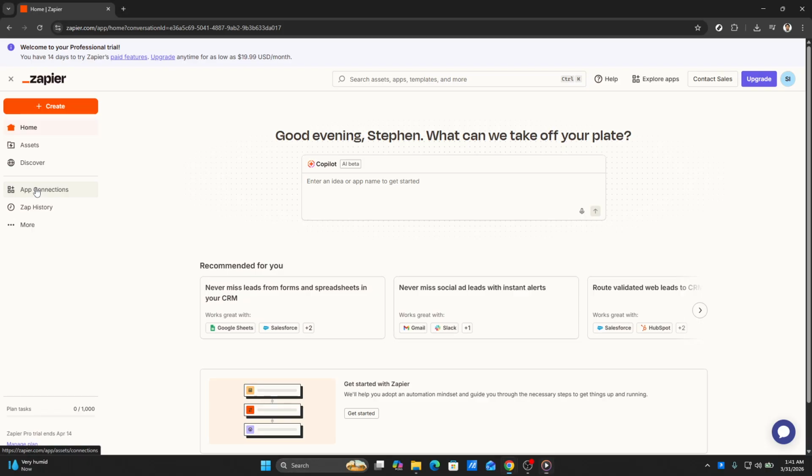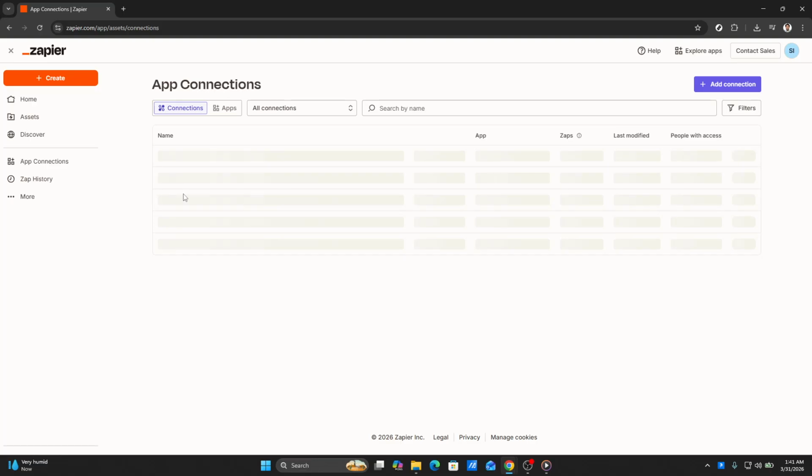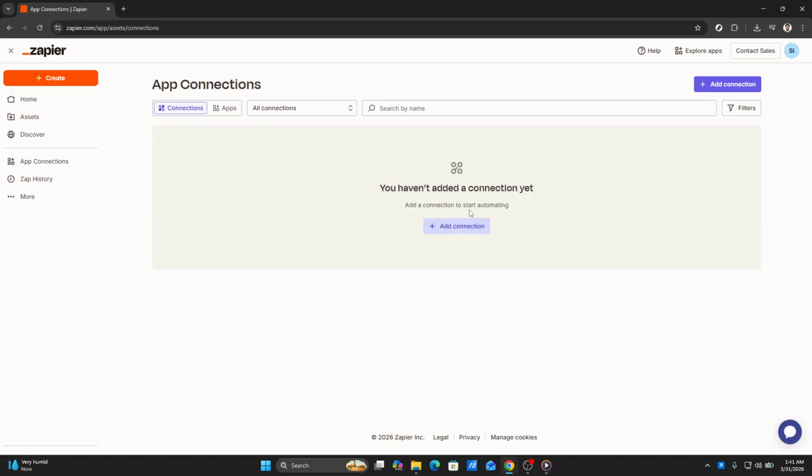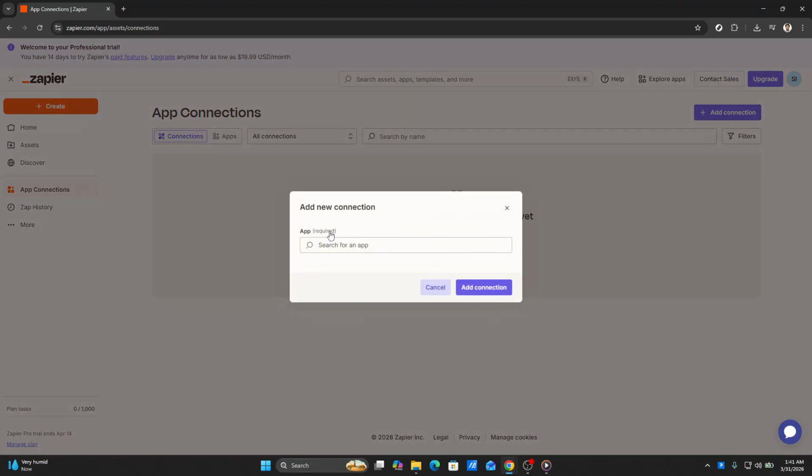Next, click on App Connections. This section is typically found in the dashboard area and is your gateway to adding and managing connections between Zapier and various apps. It's crucial to ensure you're logged into Zapier with the correct account that has permissions to access the apps you plan to connect.